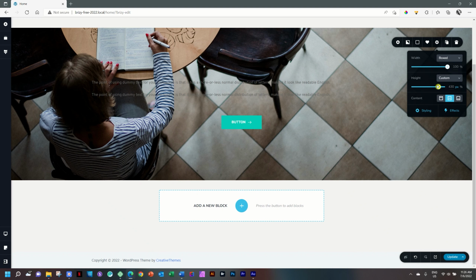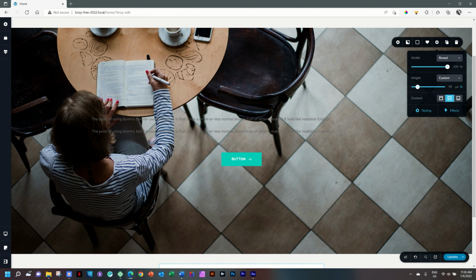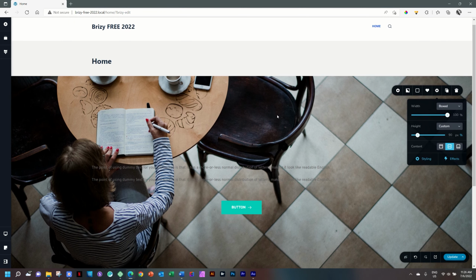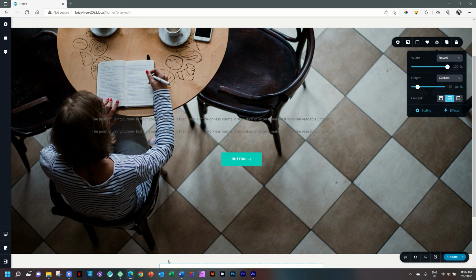But what I like to do, in this case, I'm going to type in 90 and then put it on %. And this means it will fill 90% of the screen. Just leave a little bit space at the bottom and at the top.